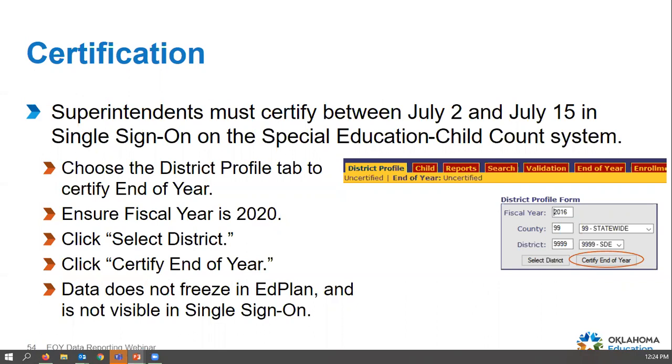They will need to select district. Sometimes it lets them do it anyway, but sometimes you have to select district. It's kind of picky that way. Then click certify end of year. Now, data will not freeze in EdPlan, and no data is visible in single sign-on, okay? So they may go there and click on reports and want to see their end of year data. There is no end of year data there. We do not put anything in there. We just use this as a mechanism for certification, okay?